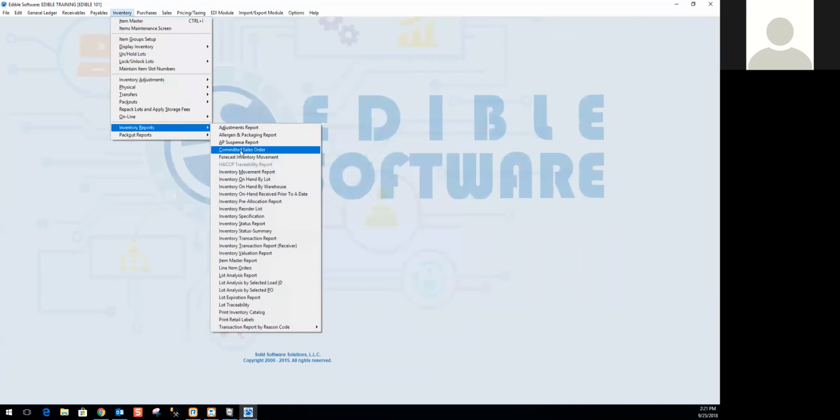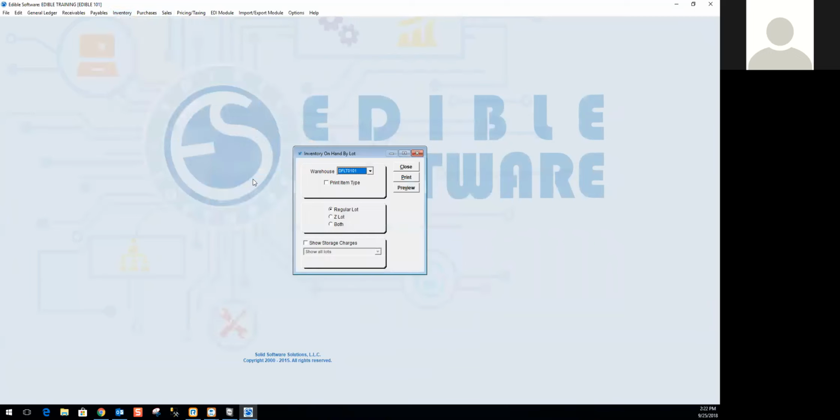All right, back under inventory on hand by lot. So this one, as you can see, has not a lot of features to filter the report by. You can only go one warehouse. Oh, no, I apologize. You can go all warehouses. You can print the item type if you want to. I can see my regular lots, my Z lots, or both. So let's go ahead and go both for right now. And I'll click preview.